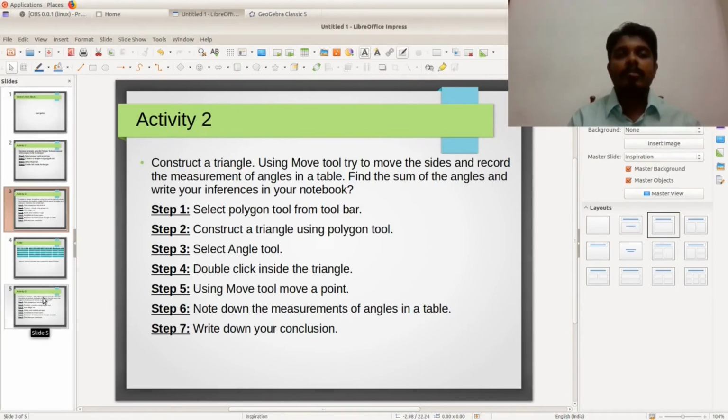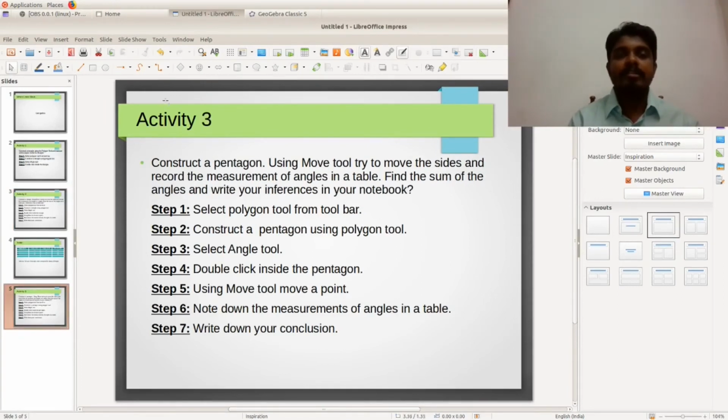Now we will move to our next activity, activity 3, similar to activity 2, but instead of a triangle we have to construct a pentagon. What do you mean by pentagon? Yes, a shape with 5 sides. So you have to construct a pentagon. Again, using move tool, try to move the sides, record the measurement of angles in a table, and find the sum of the angles. So again I will show you the activity. Try to understand and write down these steps in your notebook.